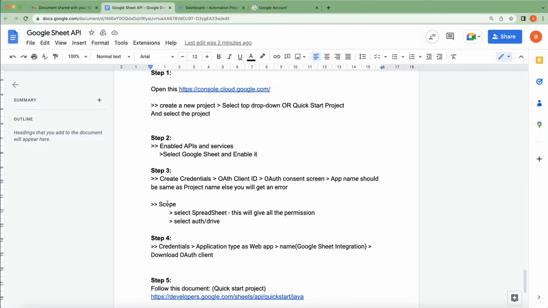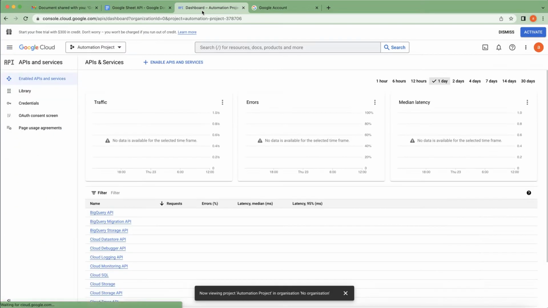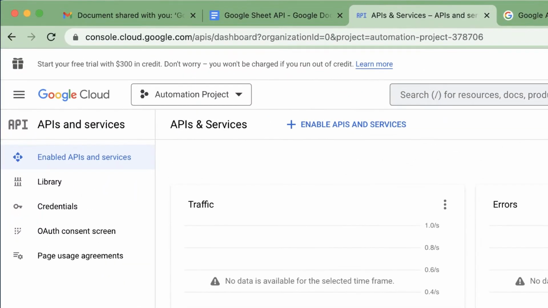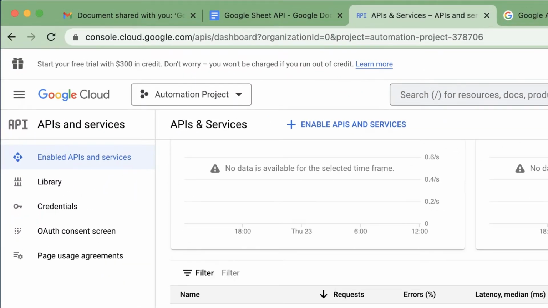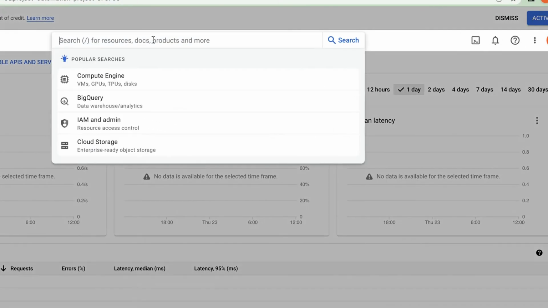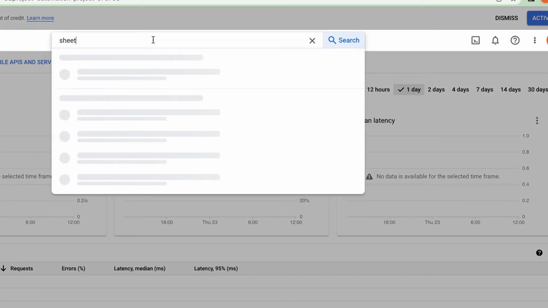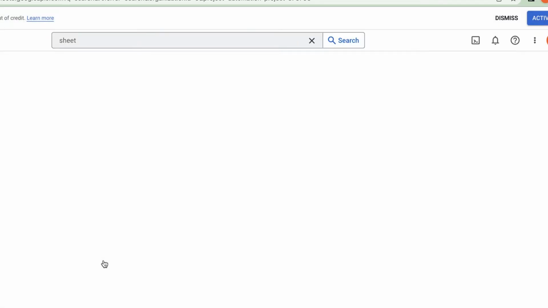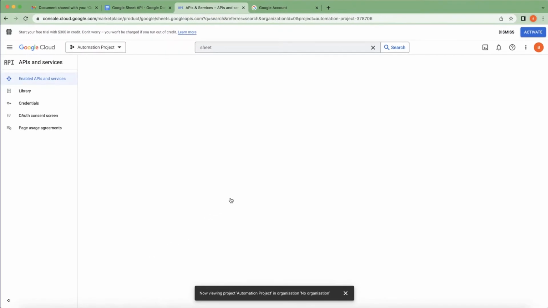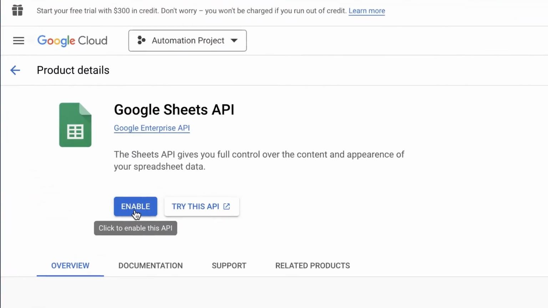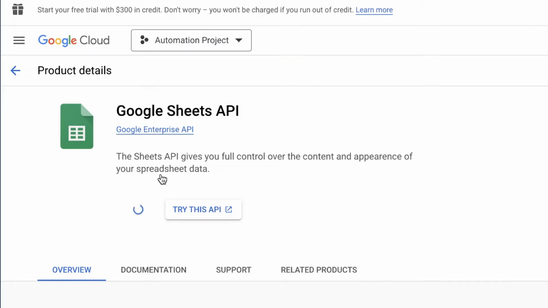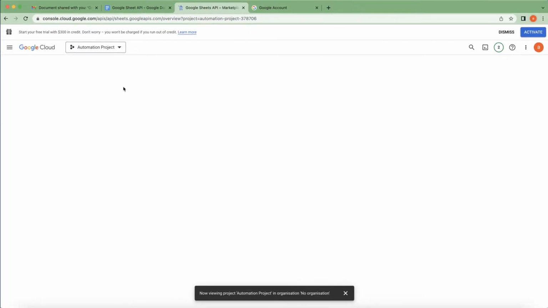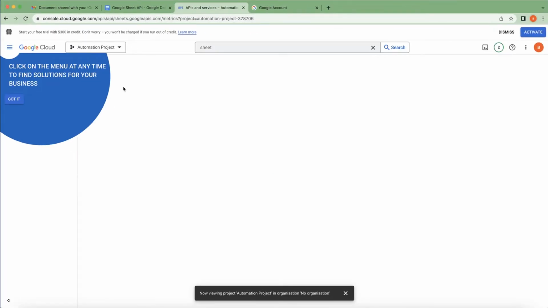Okay, and if you go here, enable API, and we can search here for sheet, Google Sheet API, and click on enable. Okay, so this is the one thing you need to do, because we are going to access the Google Sheet API, so we need to enable this.